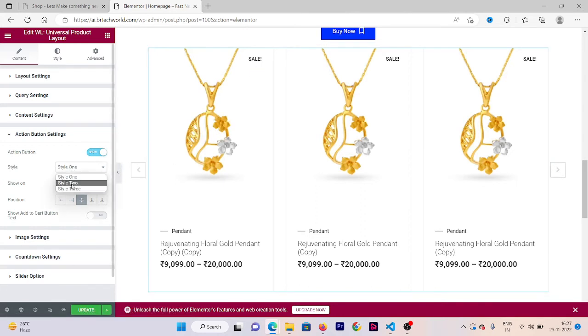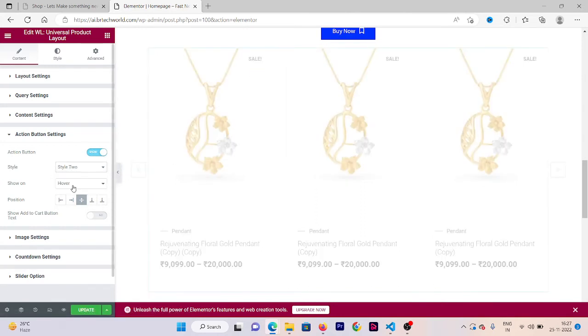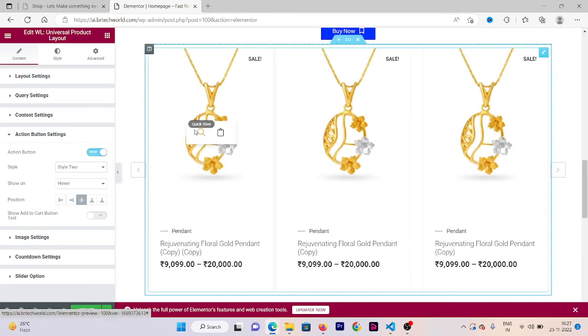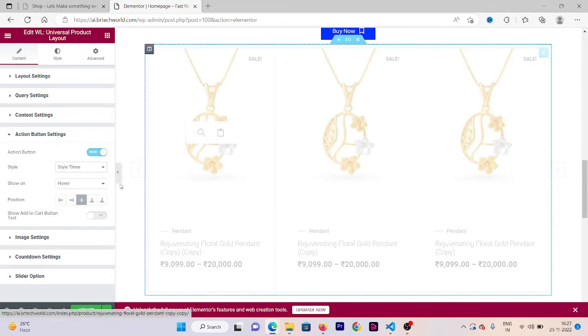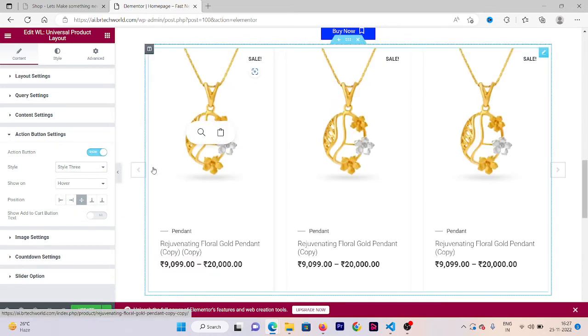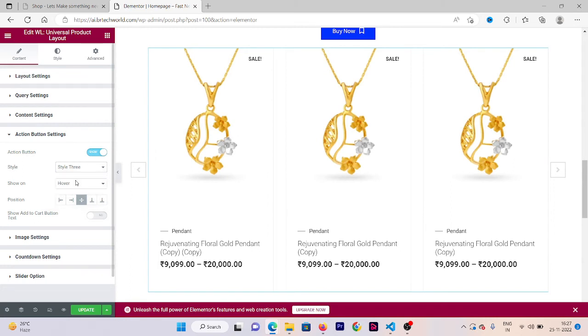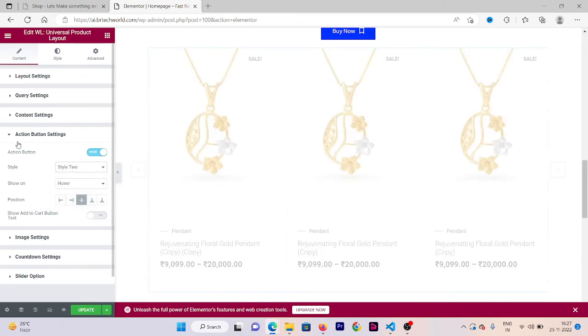Now let's change the styling. So I took the second one. Okay, now it's looking pretty good. If you want to check the third style also, then you can go for that as well, and the third style will appear something like this. So I think the second one is pretty good, so we are going with that.